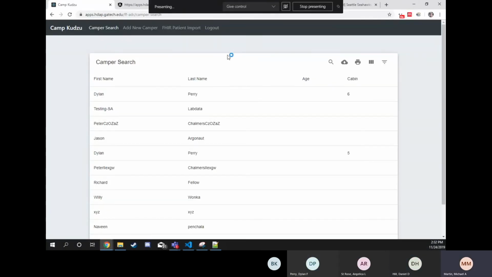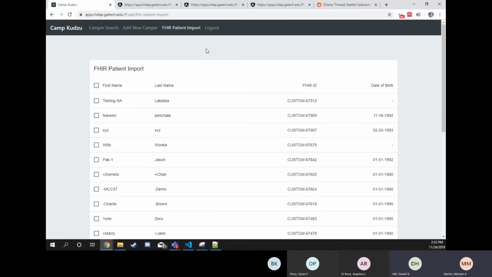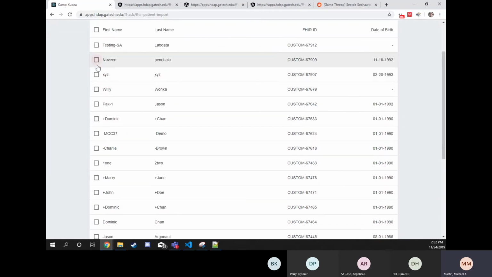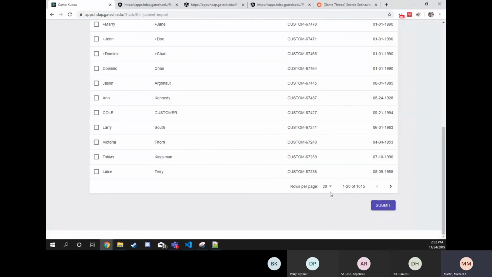All right, so I'm going to talk a little bit about the FHIR patient import feature that we have. As Dylan mentioned before, we have a Java backend, a Java microservice, which allows us to actually pull in existing FHIR patients and add them as campers. So this is the FHIR patient import screen. You can check off what campers, or what patients, you would like to pull in. You can change the number of patients you see by altering this. And there's also built-in pagination.